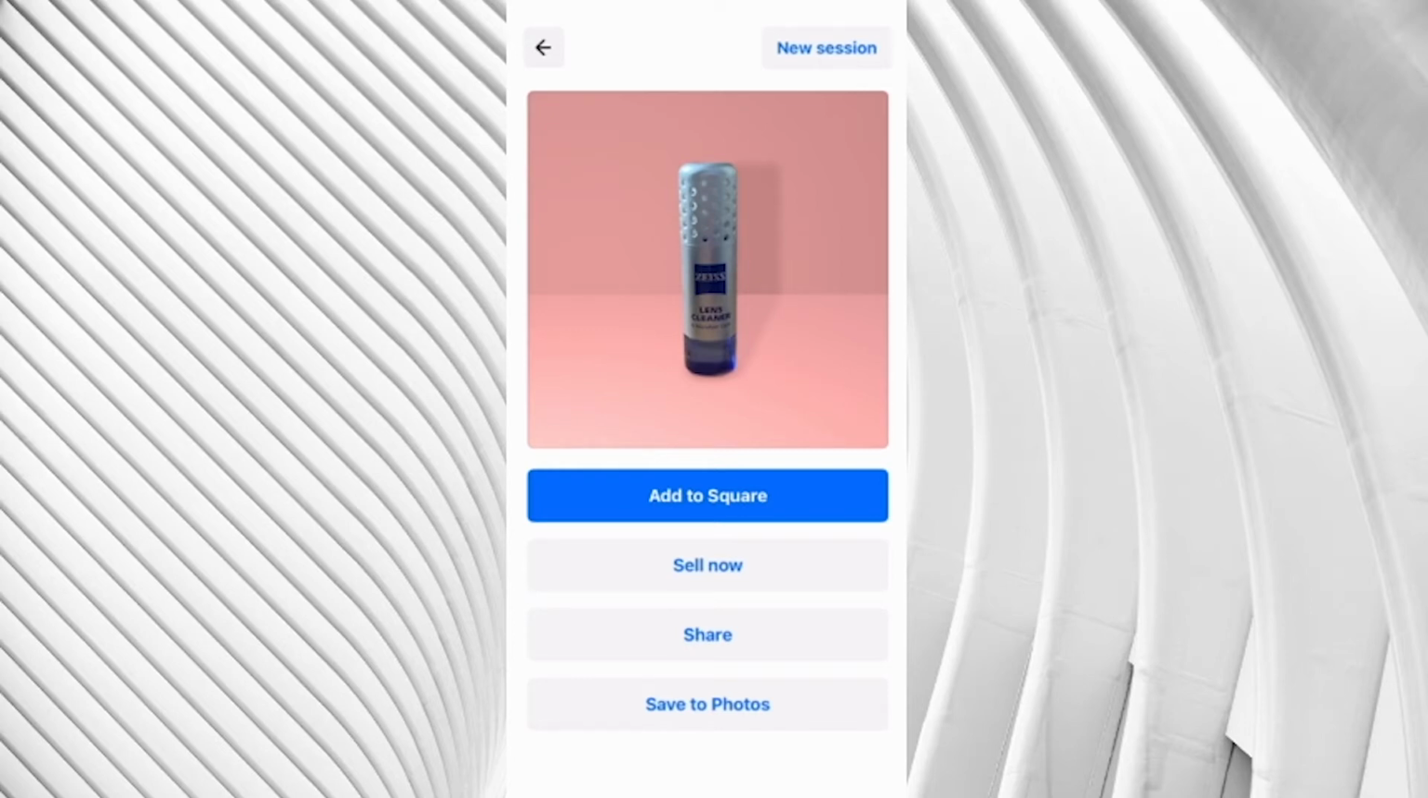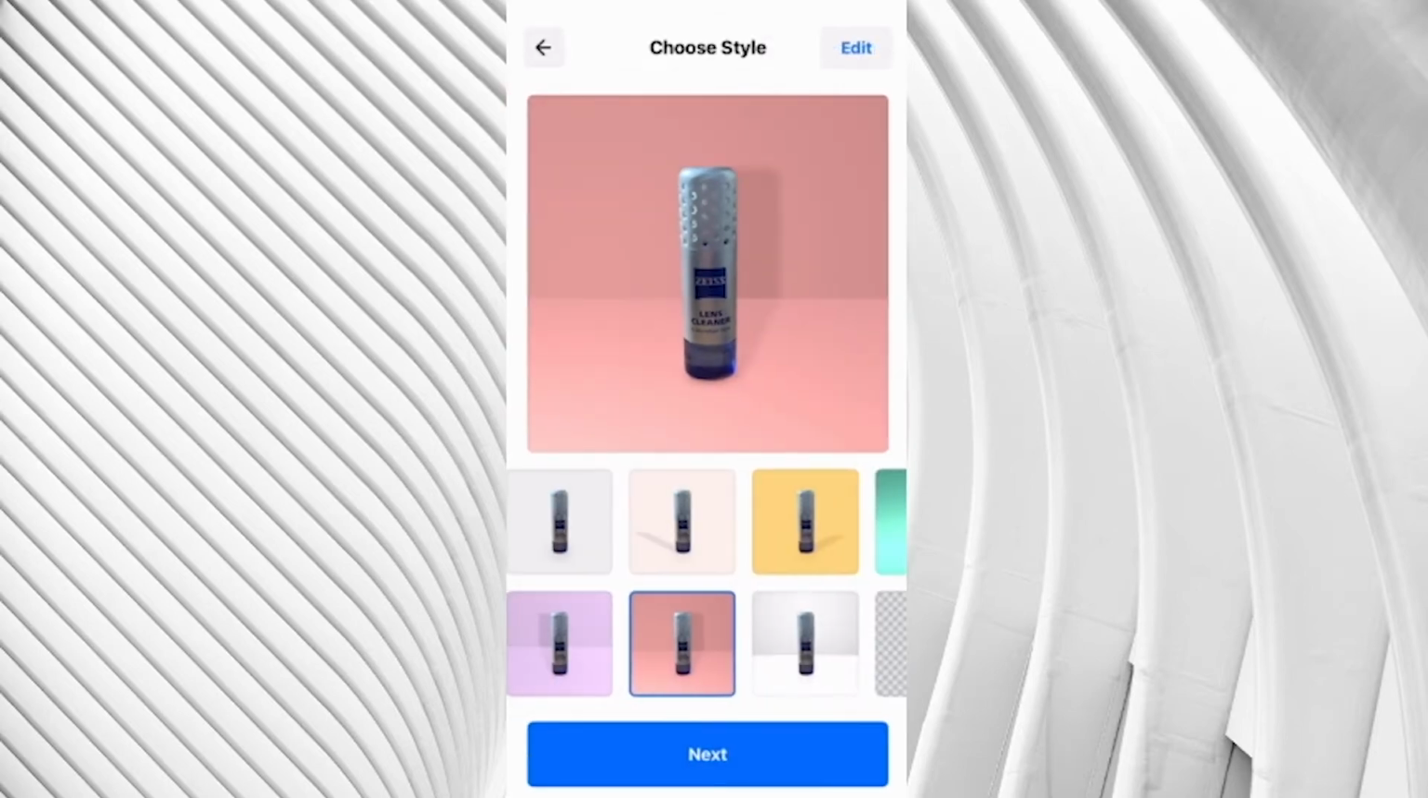When you add it to Square, it's going to add it as a new product if you hit sell now, or you can add it to a product that you already have listed on your Square store or in your seller's items on Square. So if you wanted to be able to add photos, this is an easy and simple solution.